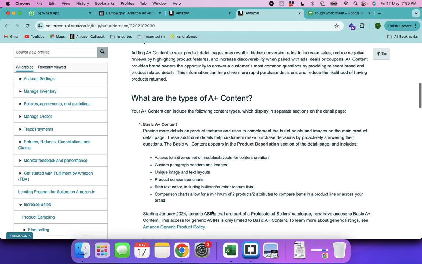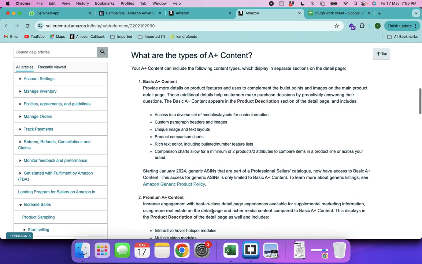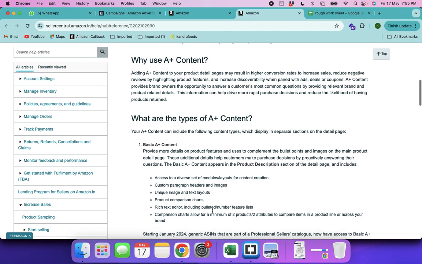Okay, I have told you already, this will improve the conversion rates. The basic information for A plus content will provide more details on the product features and uses to complement the bullet points and images on the main product detail page. So next to your product, you will be able to add certain basic details like the bullet points and detailed information. The additional details help customers make purchase decisions more proactively, answering their questions. The basic A plus content appears in the product description section of the detail page and includes access to a diverse set of modules or layouts for content creation.